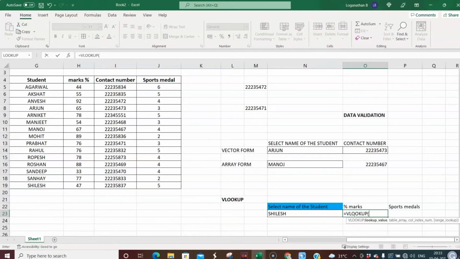Then press the tab key. You find the arguments coming up, right? It will be asking for the lookup value. I require the lookup value of Shilesh. So I'll be selecting the name of the student called Shilesh, comma, and it will be asking for the table array. So I'll be selecting the entire table from G4 to J19, then comma, then it will be asking you for the column index number.